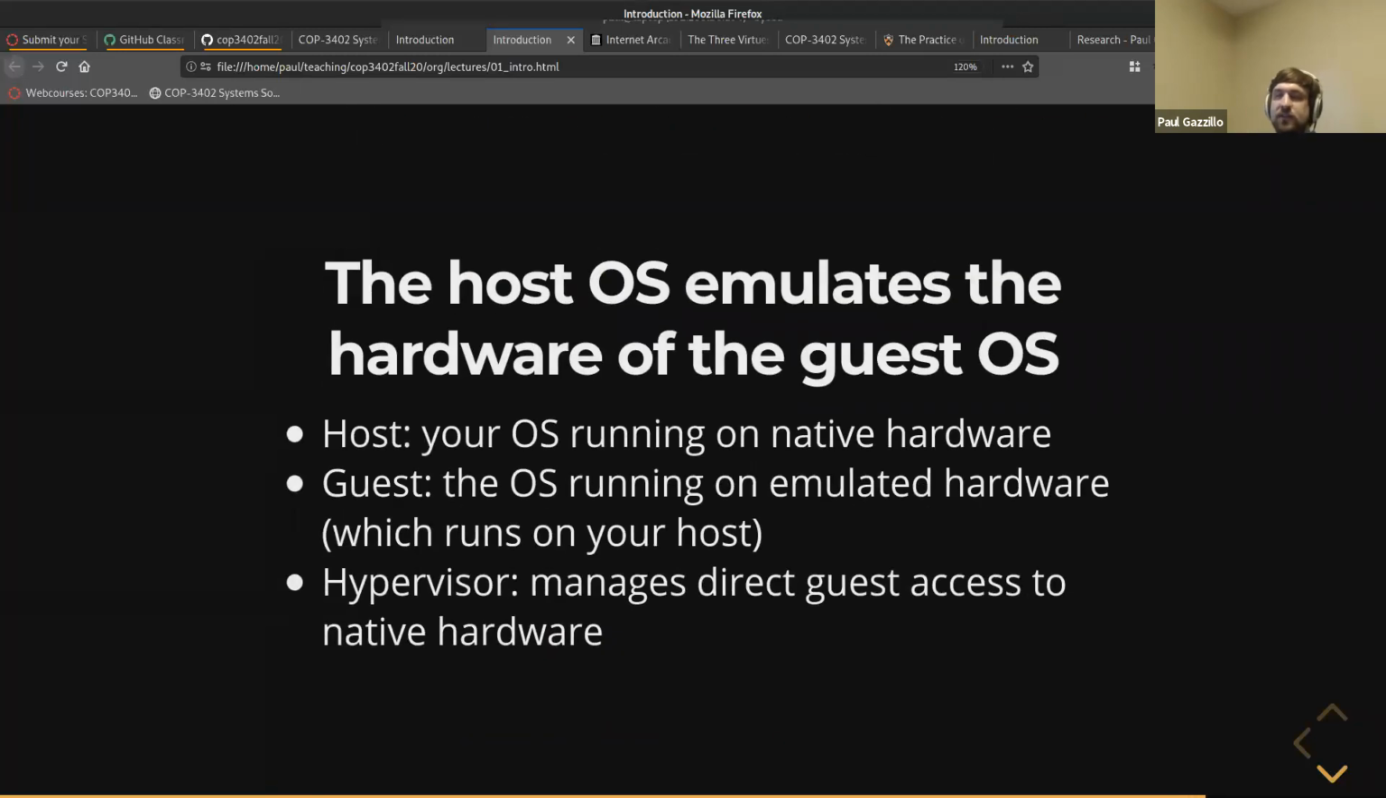All right, so some terminology behind virtual machines. The host operating system emulates the hardware of the guest operating system. The host is your operating system running on your native hardware: Windows, Mac, Linux, GNU Linux. The guest is the operating system running on the emulated virtual machine hardware. That virtual machine hardware runs on your host, and then the guest operating system runs on that virtualized hardware.